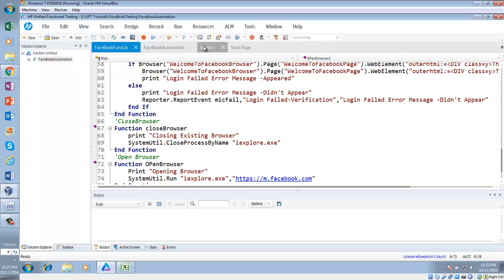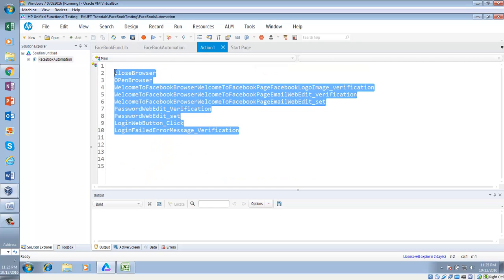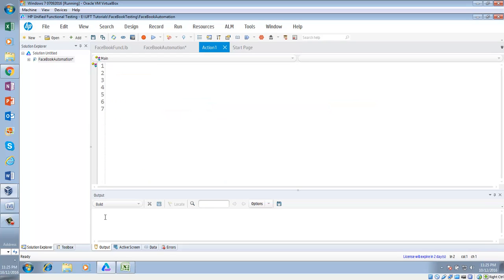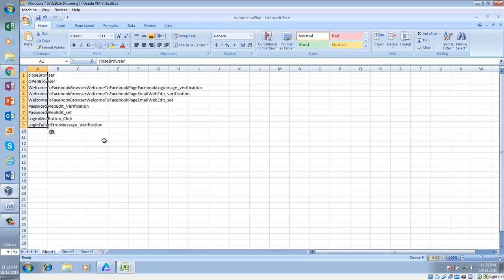Now, whatever functions I have here, I do not want any of them here, so I am going to take everything out to that Excel. These are the functions I now have in Excel, and I'll be calling them from this Excel. So that Excel, how many rows do we have in this Excel?